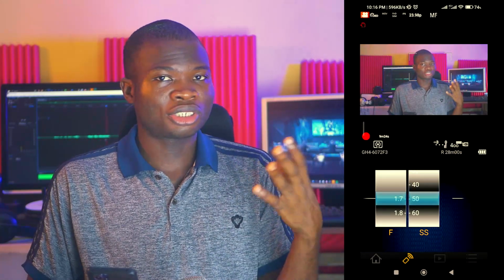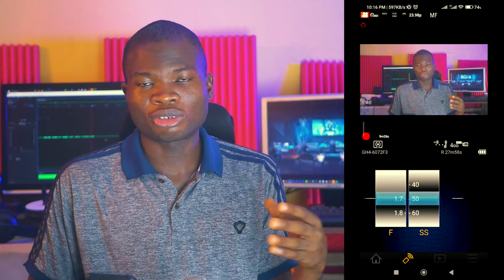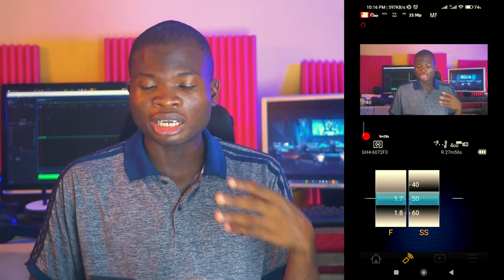Because you can't just set your shutter speed to anything that you like. You can't say, oh, because my image is dark, let me just reduce the shutter speed so that I can get a well exposed image, or my image is too bright, let me just increase my shutter speed. There are rules that you need to consider in the way you set your shutter speed, but I'm going to explain that.